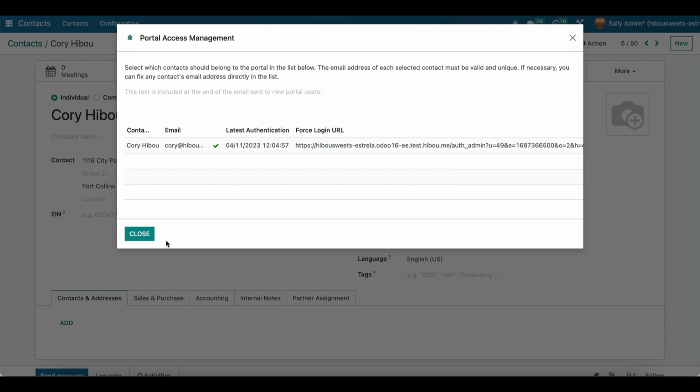This is a very time-efficient way for you to generate logins for all of your employees and clients that would like to have access to your database.